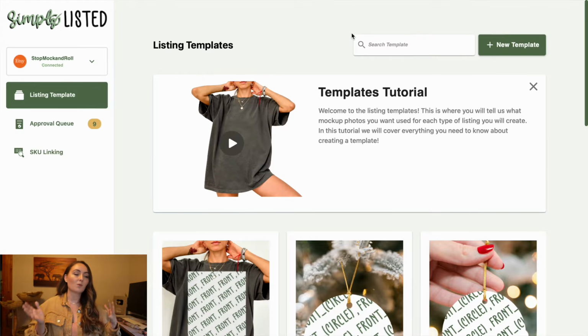So after that time, you'll be able to go ahead and log in to Simply Listed. It will tell you on the top left hand of the screen how many days left of your trial you have and how many free listings you have to create. So taking a look, the website is super simple. You have your listing templates page. This is where you post all of your mockups that you want us to use to grab your designs from Printify and put onto the mockups for you.